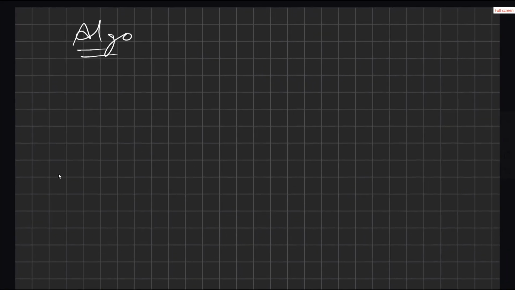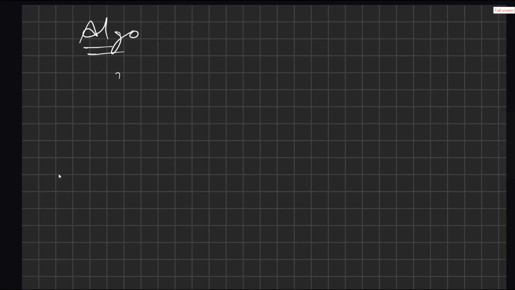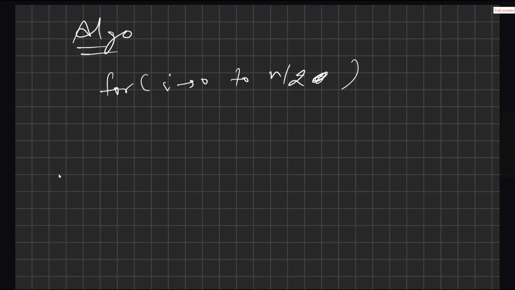How should we do it? So our algorithm is going to be, we'll take a loop. I will run from 0 to n by 2 minus 1, just n by 2 we can take. And we'll check if a of I is equal to a of n minus 1 minus I. If it is equal, we'll have to continue.